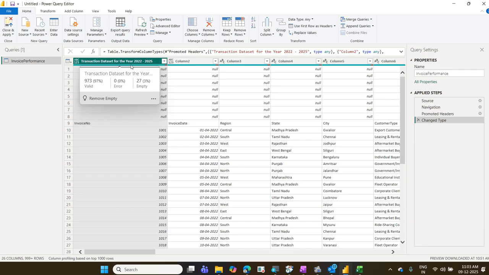There are more than 3000 rows in my source, but here I am getting only 1000. Why? What happened to the other 2200 rows? It's saying 973 valid plus 27 empty. Including the 27 rows, there cannot be 2000 rows empty, which is impossible. 2000 rows are not empty.